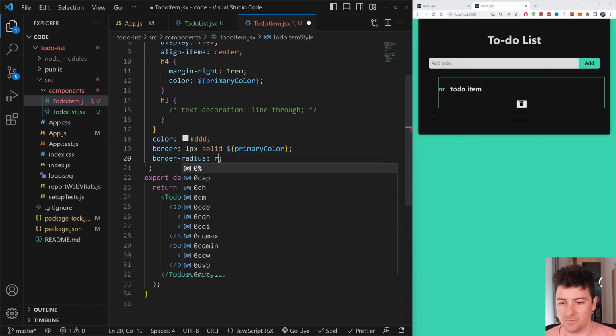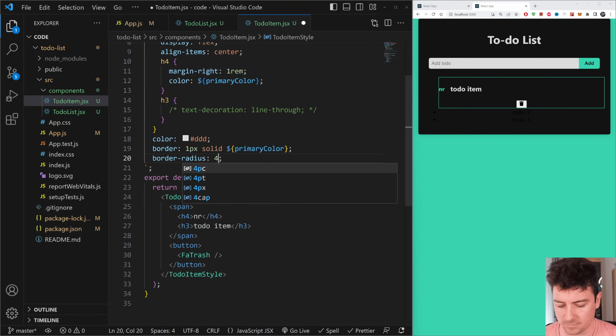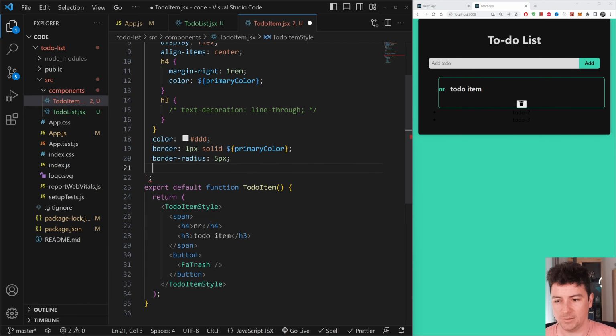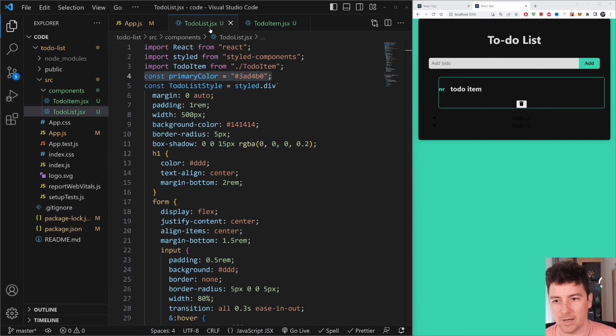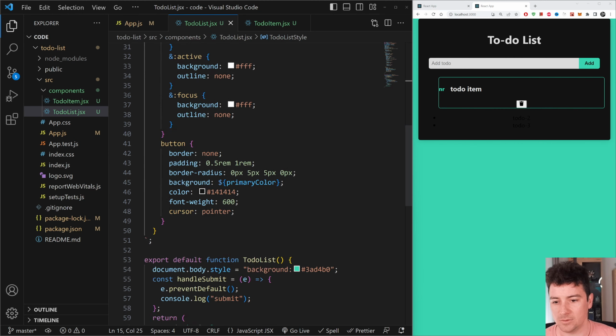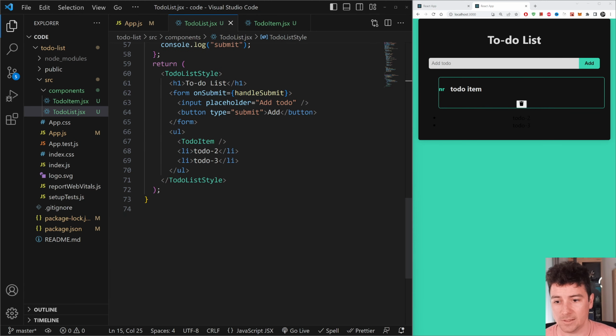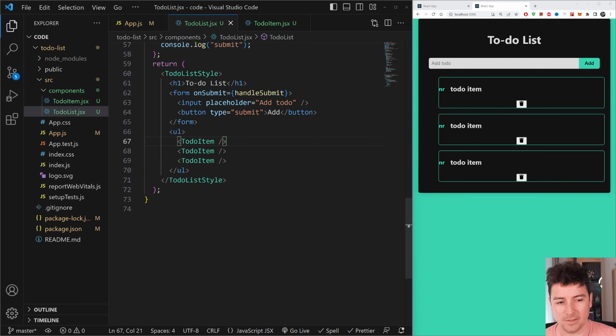We're going to set this to 5 pixels. Then we're going to add a margin to the bottom of 1 rem, because if I bring in another item, so let's also bring in another item. Let's say I'm going to copy, let's go to to-do list, and instead of to-do number 2 and number 3, I'm going to add each of them a to-do item.